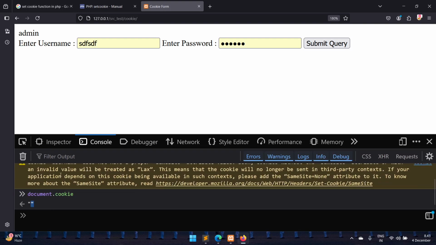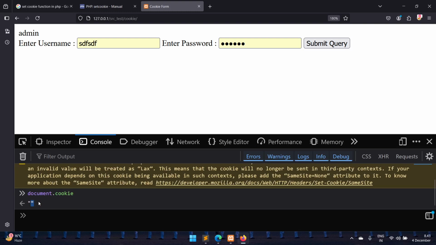The cookie is not displayed with HTTP only, and we know that if the attacker somehow tries to execute JavaScript code, in that case also it is not displayed, because with HTTP only it does not expose any data. It is stored but it is not visible. It hides the data.